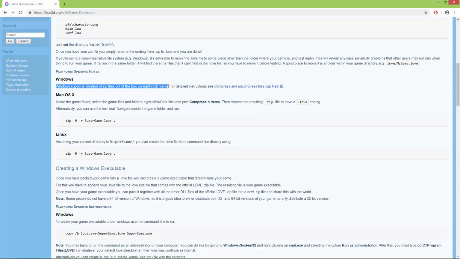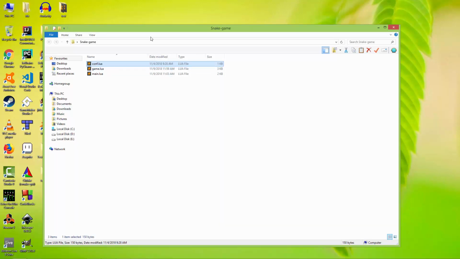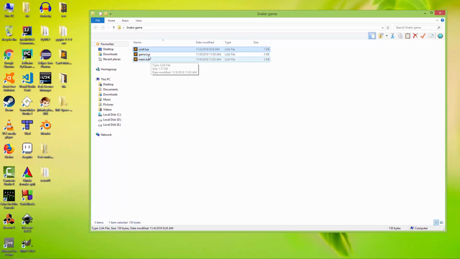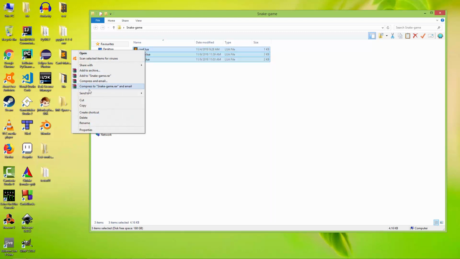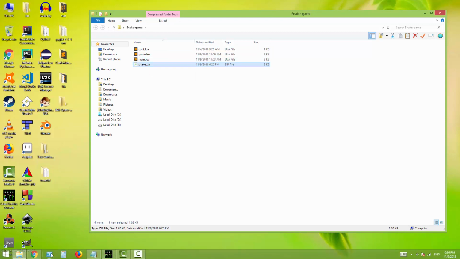So first you need to zip your files. So I'm going to do that. Here in this folder I have all three files: the configuration.lua, the game.lua and the main.lua, and I'm going to select all and send to a compressed zip folder. And I'm going to rename this zipped folder to snake.zip. Okay, so all of these three files you need to compress into one zip folder.